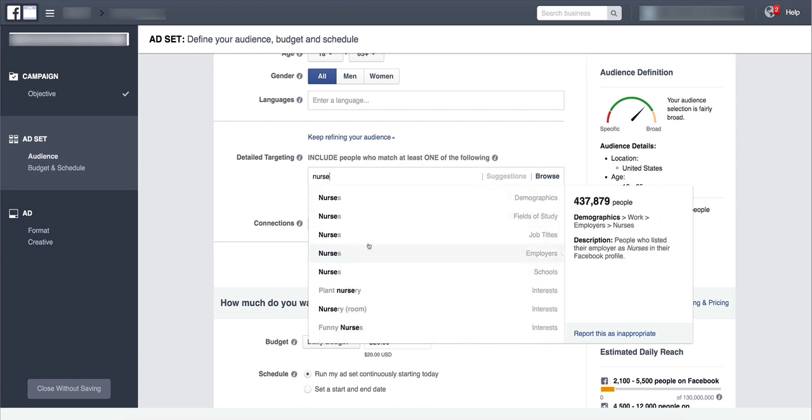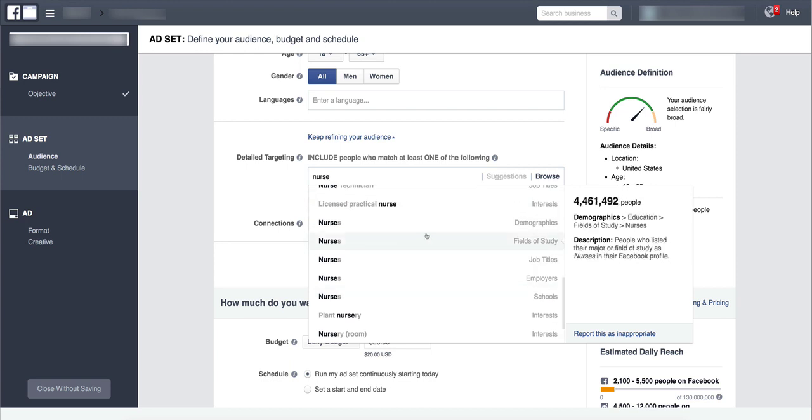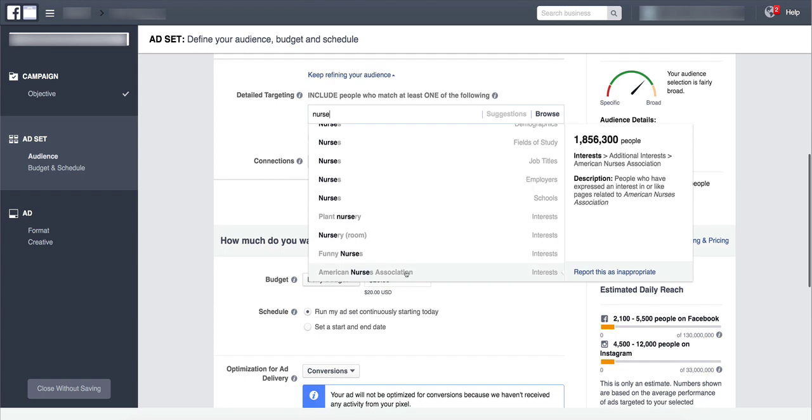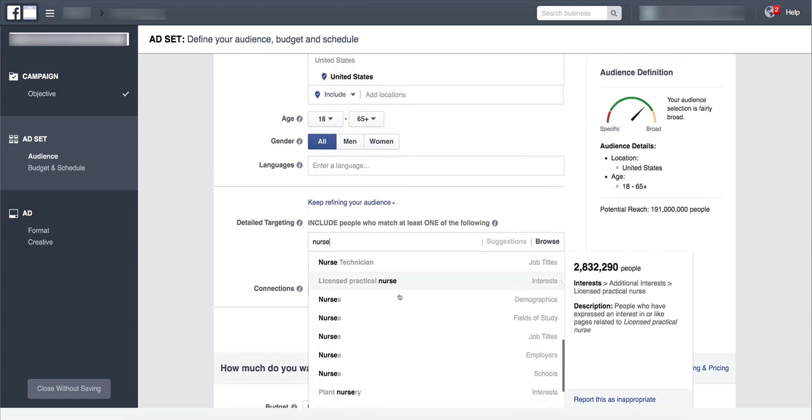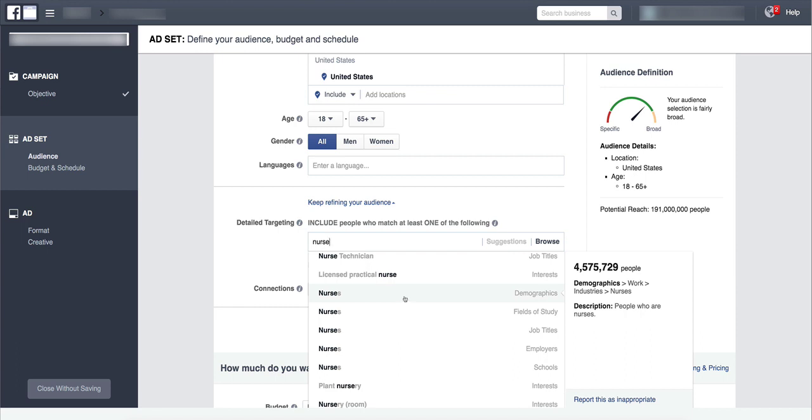As you're scrolling down, one of the common things people screw up is saying, oh, I want to choose the one with the most people in it. Look at this. When I type in nurse, I find this keyword that's got 4.5 million people in it. Okay, that's a great keyword. Not necessarily. That's very broad. It's going to have a lot of likers by association in it, and it's probably not going to convert nearly as well as some of these other ones.